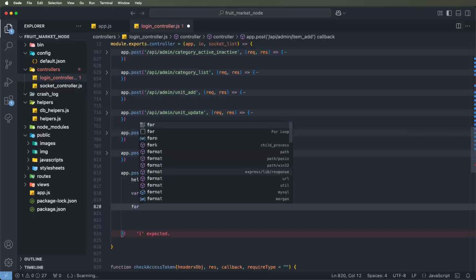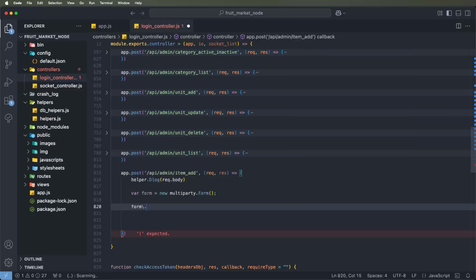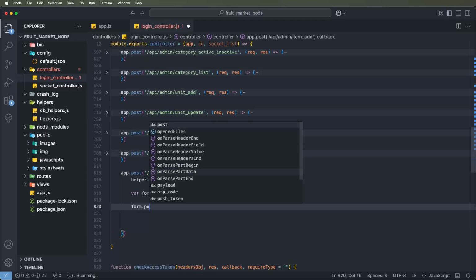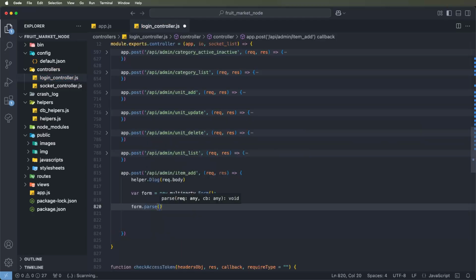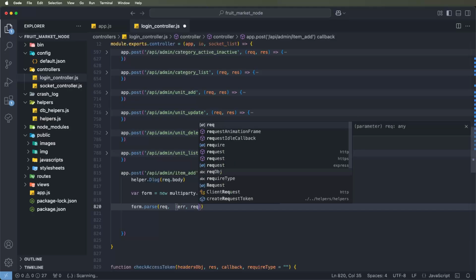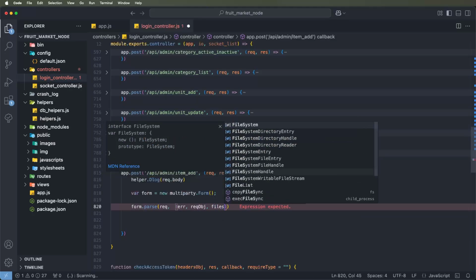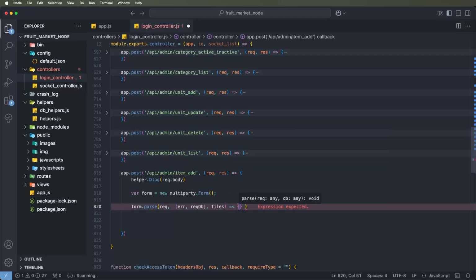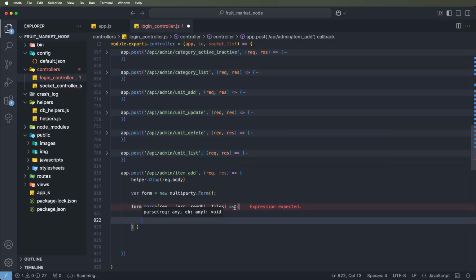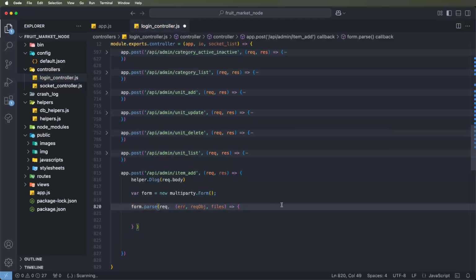Now we need to pass the form, then write parse, and give the request object. Then we need a callback with three parameters. The first one is the errors, the second one is the response object, and the third one is the file details, the file list. We get this callback and set the data like this.